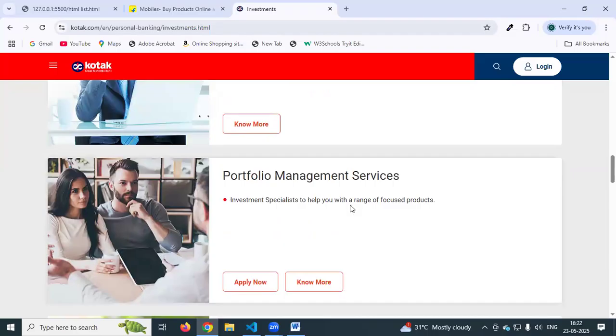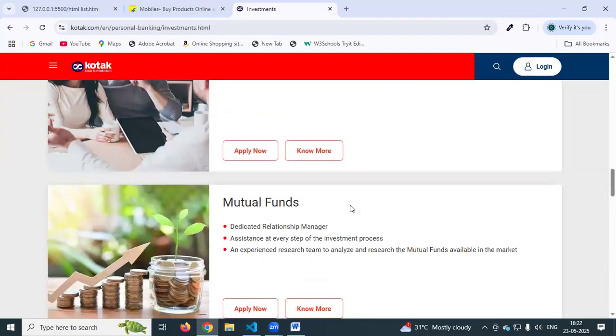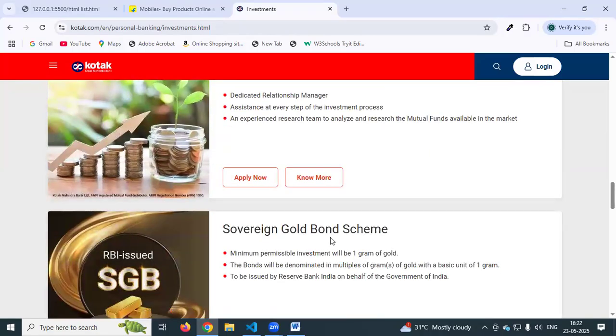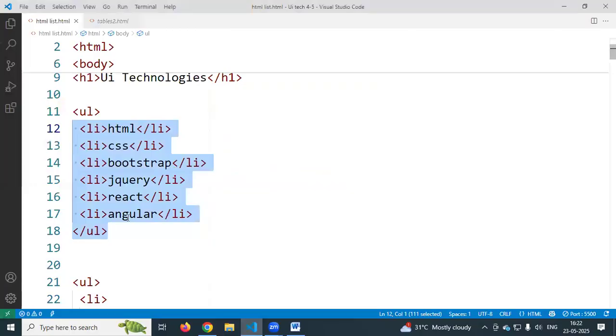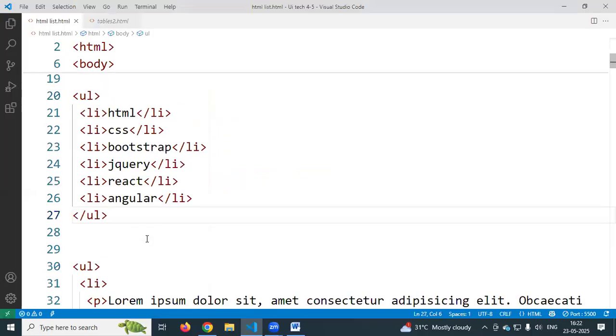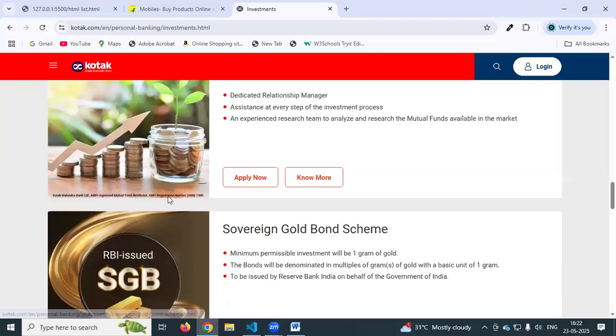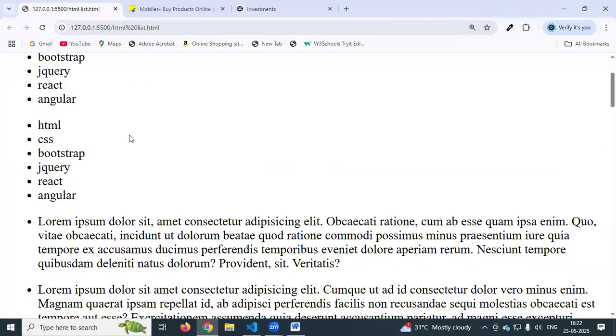Using CSS, you can change the bullet color also. Okay, see. By default, an unordered list gives which symbol? Disk symbol. But I need a circle symbol. My client wants to add the circle symbol.